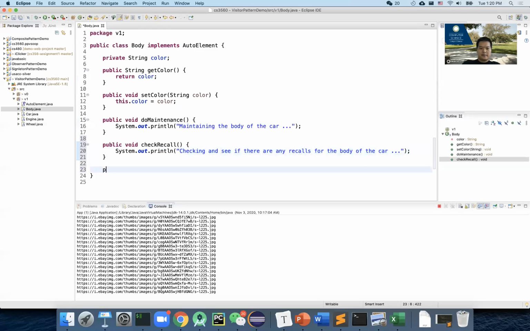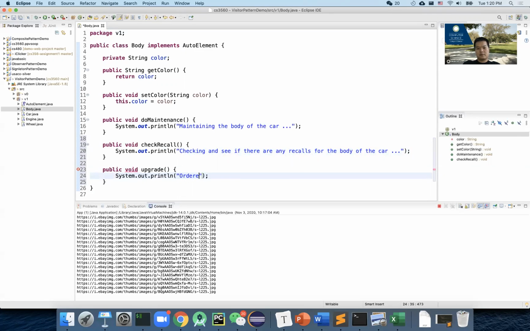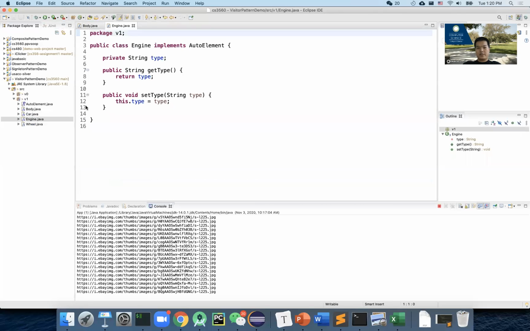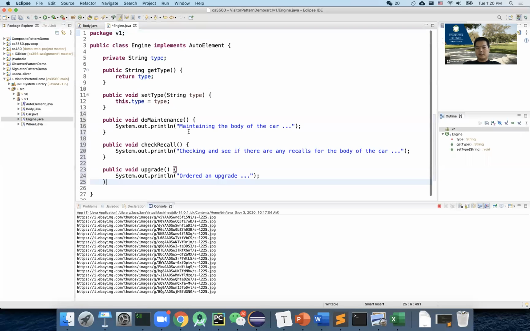And finally, you have upgrade. All right, so this method, so that way you can perform these operations. However, we want the same thing for the other part as well. For that, like for engine, you also need this, right?